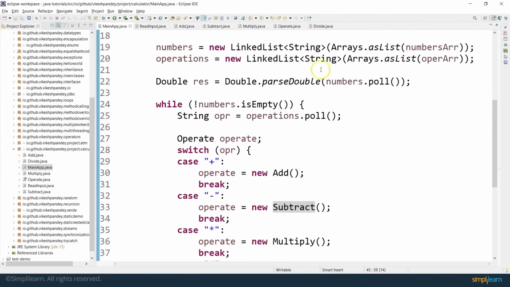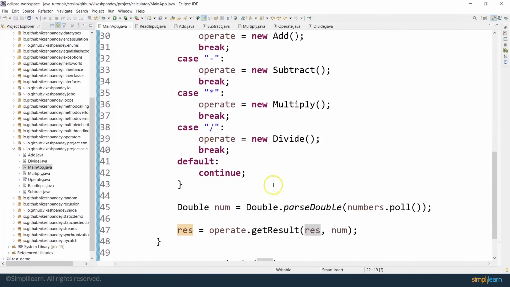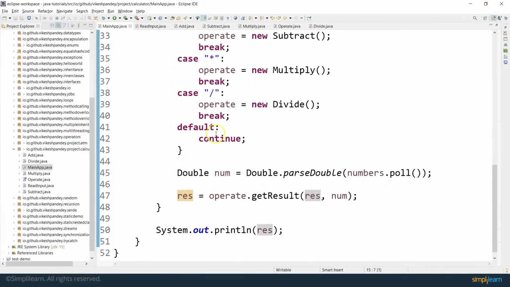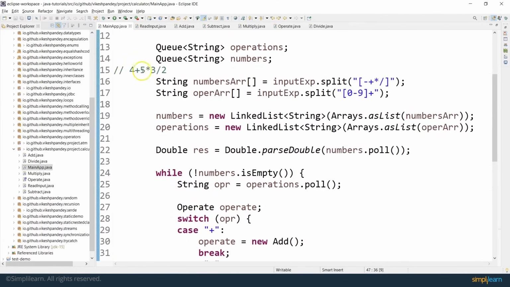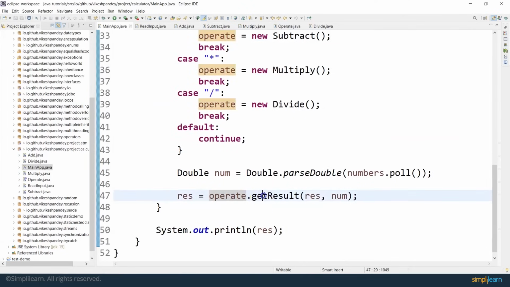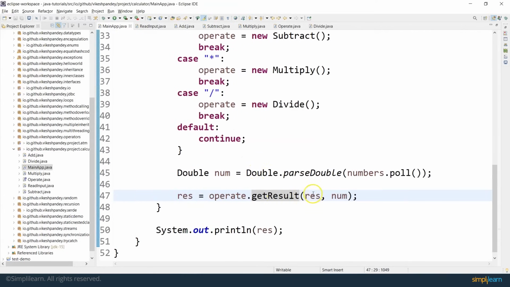Remember, we already did one poll here. So as per this example, 4 was here in this res. And now when we do this numbers.poll again, 5 will be picked up because that will be the next head of the queue. So we pick up 5 here and then we call operate.getResult. Now this getResult will be called based on the expression which was encountered first in the queue. Again, looking at the example, the first expression encountered will be plus. So the operate type object is of add type. And when you call operate.getResult, the getResult method of add class is going to get invoked and it is going to sum 4 and 5.